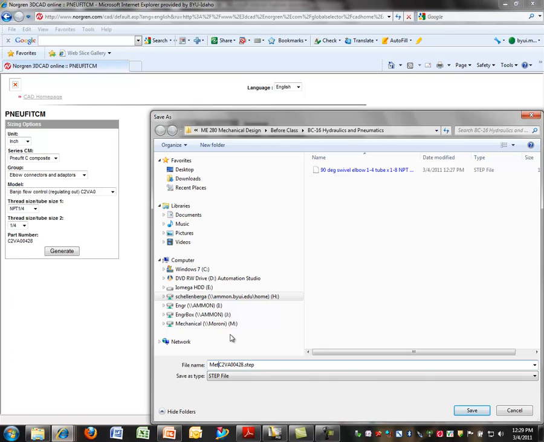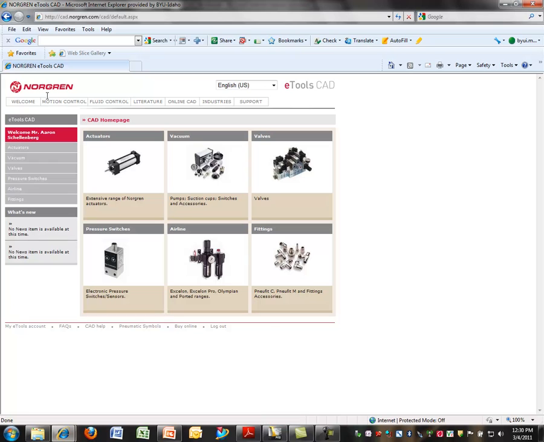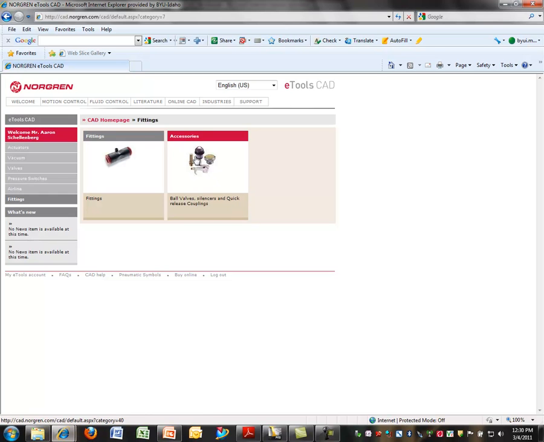We'll call this a meter out flow control, 1/4 NPT by 1/4 tube, Norgren part number. Go back to our CAD homepage, and the only thing we have left is a silencer. So we'll go here to the accessories.